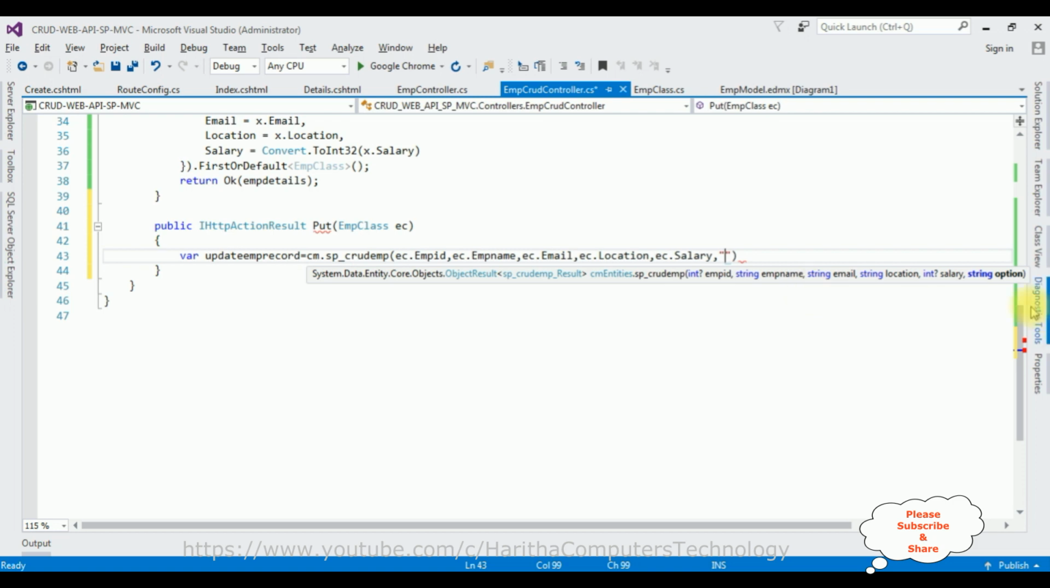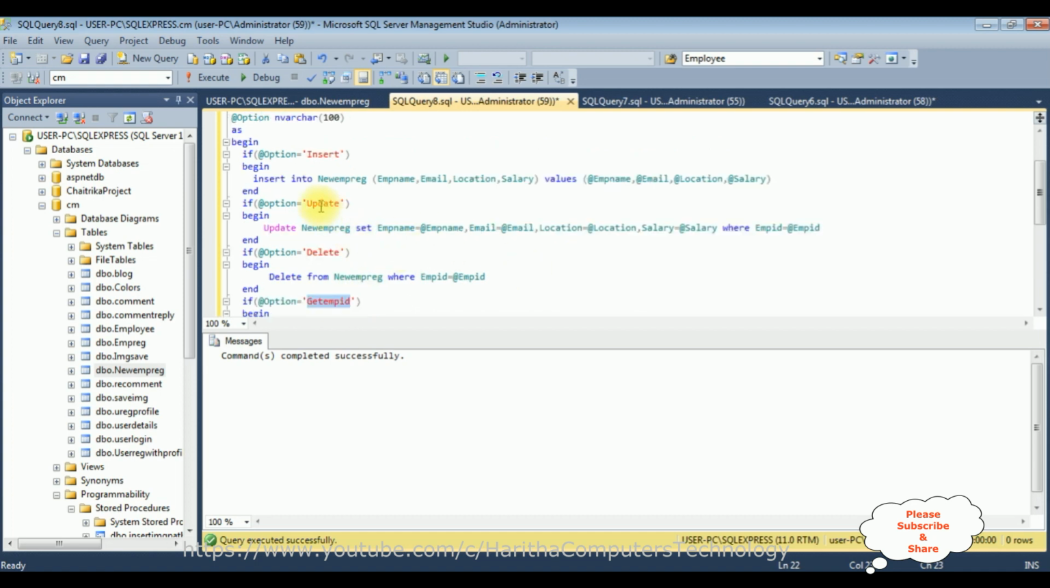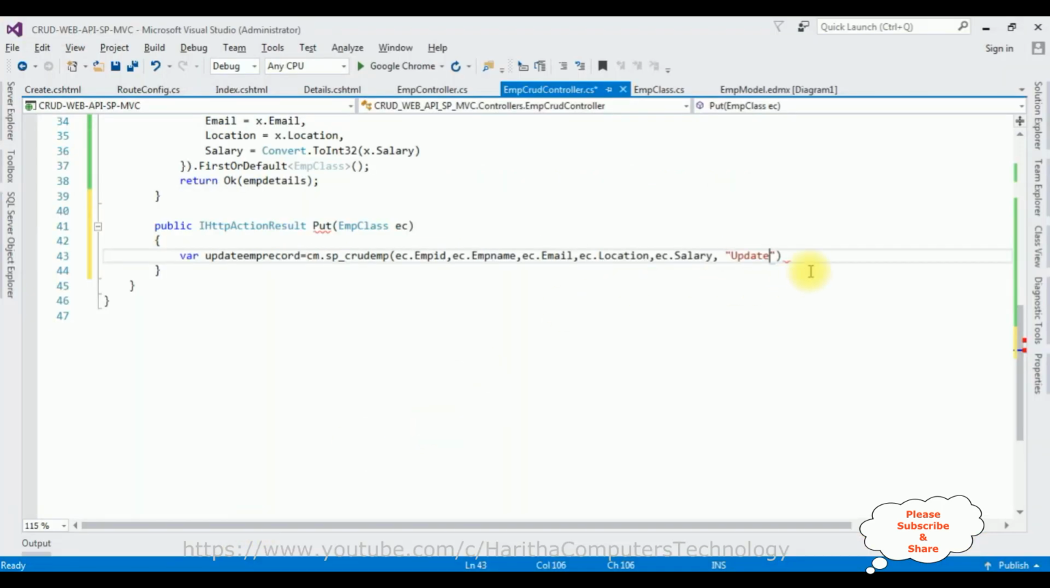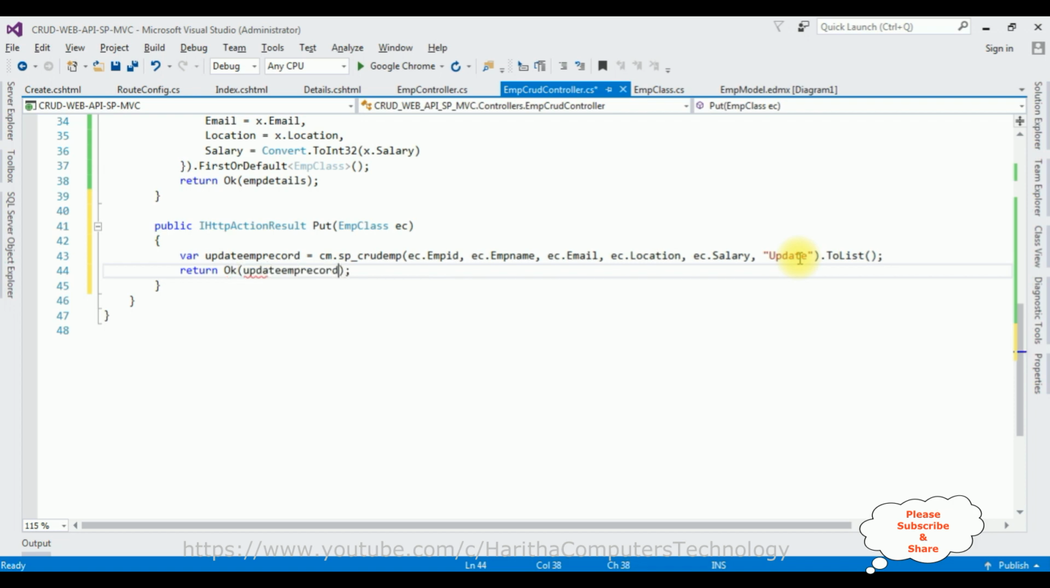Now the string operation, the last parameter, to update the record, switch to the stored procedure. The option I'm adding update. So update here dot to list method, and the return OK method. In the return OK, I'm adding update emp record. That's it. We have added the update functionality in this HTTP action put web API method.